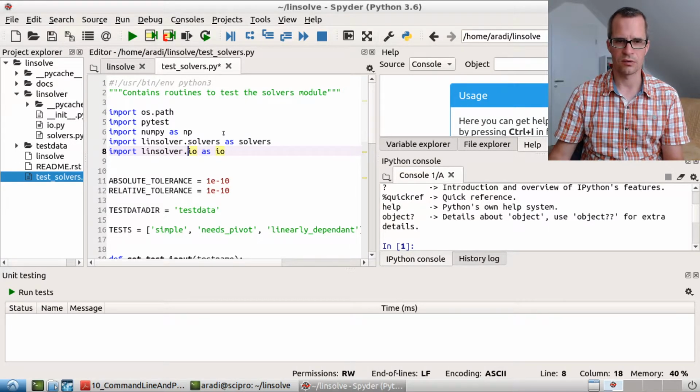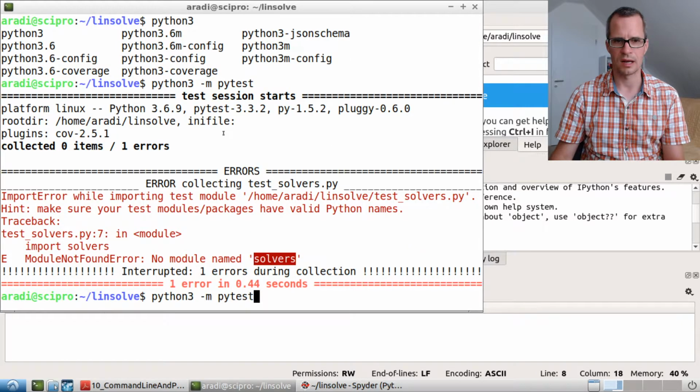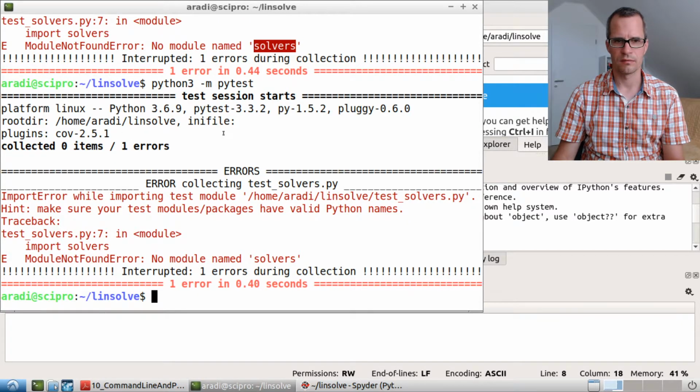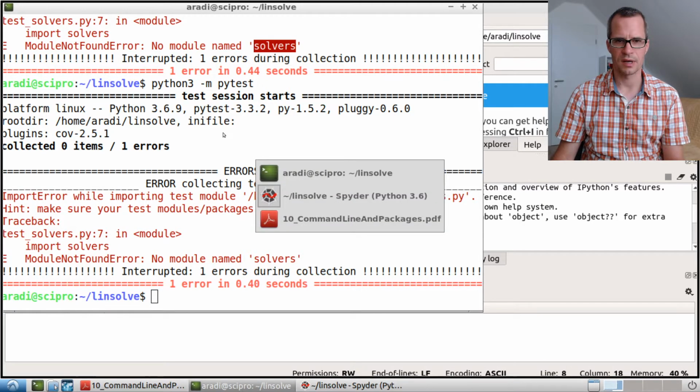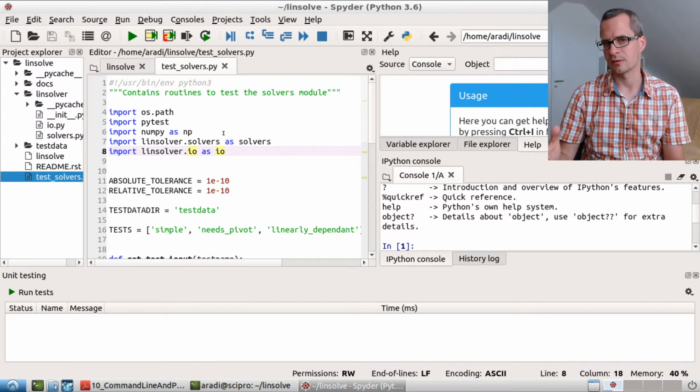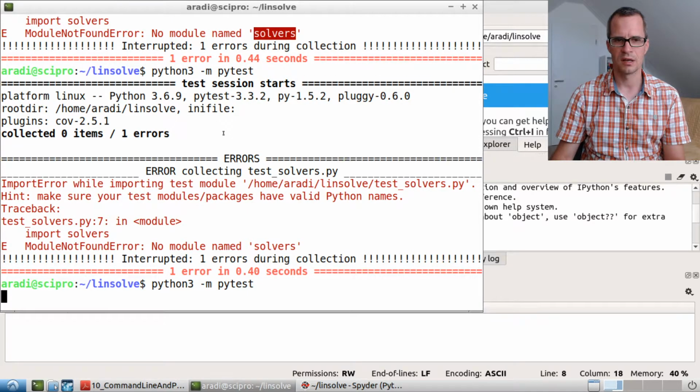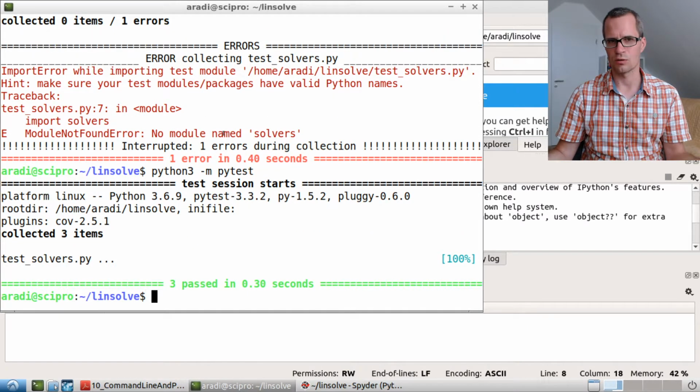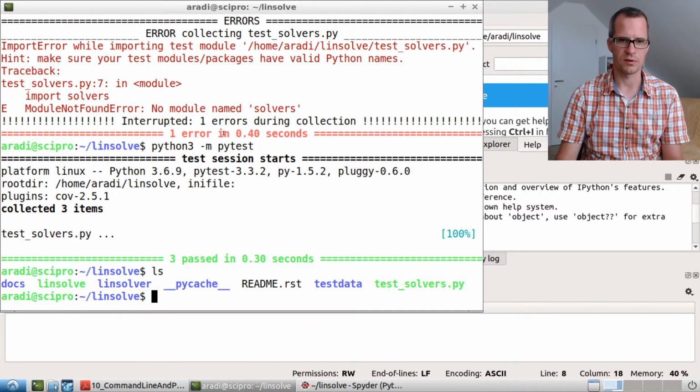And now let's try to run the tests again on the command line, and here I still have something. Test solvers, it has not been saved. No, it has been saved, and if I run it now, all the tests are fine. So basically I just created a package directory here, and this works out perfectly. So we accomplished the first part.